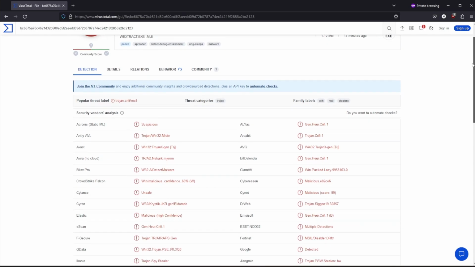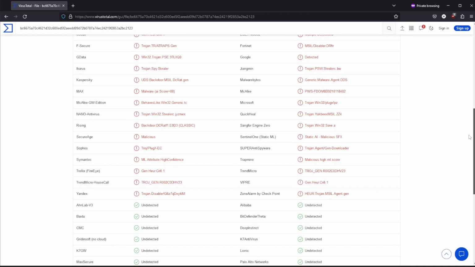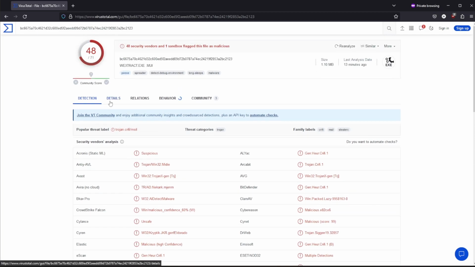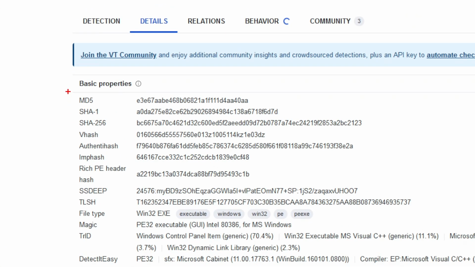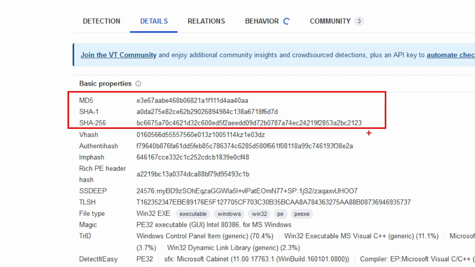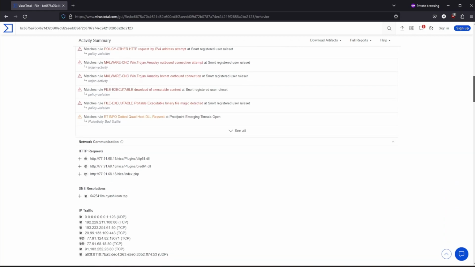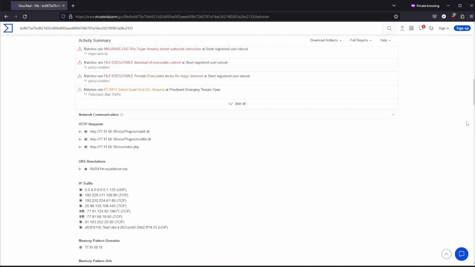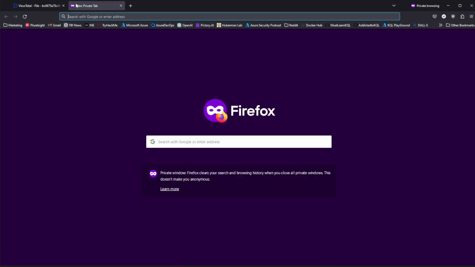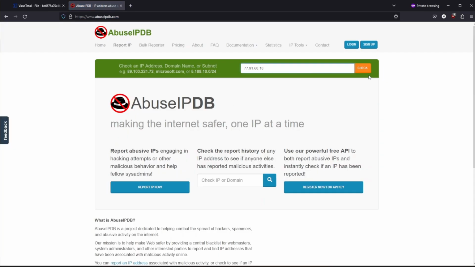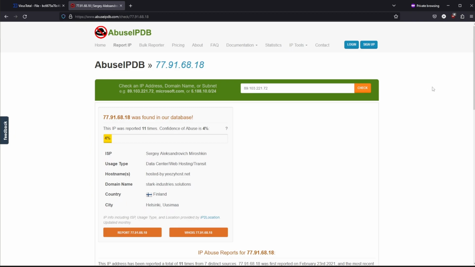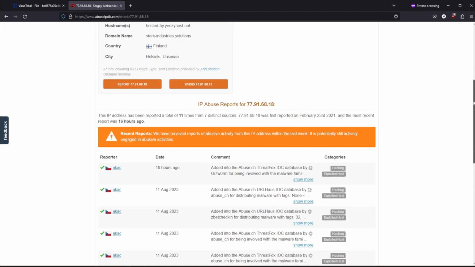The list of security vendors is available below, but we can get even more details if we move to another tab. Over here are hashes for this file and a bunch of useful information below. Honestly, I could make a separate video just for VirusTotal because of the sheer amount of information presented. If detonated, this file will attempt to establish a connection with a command and control server on this IP address. If we check it on AbuseIPDB, it should be reported for malicious activity. And here you have it.